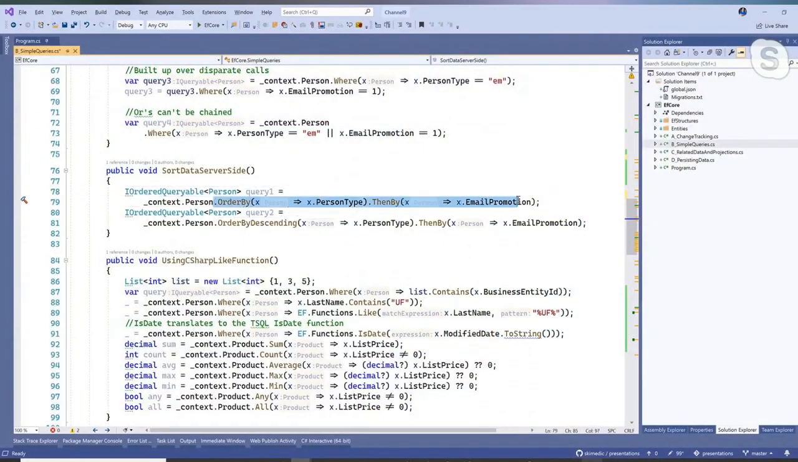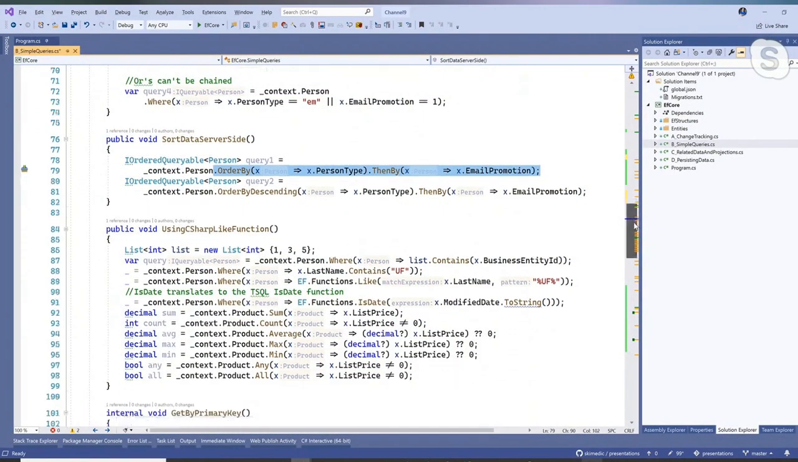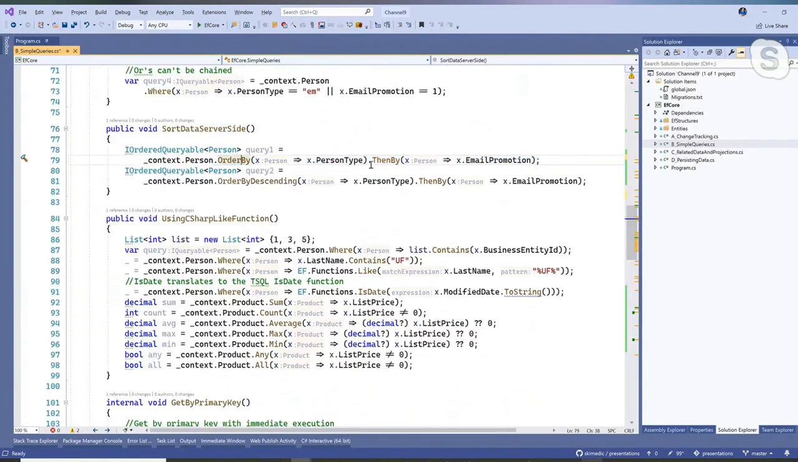Okay. Ordering is very, very simple. We do an order by, and then if we have multiple, then we can do them by. So here's our first order by, then by. We can also do order by descending, then by descending. So you can chain as many of these order bys and order by descendings as you want.